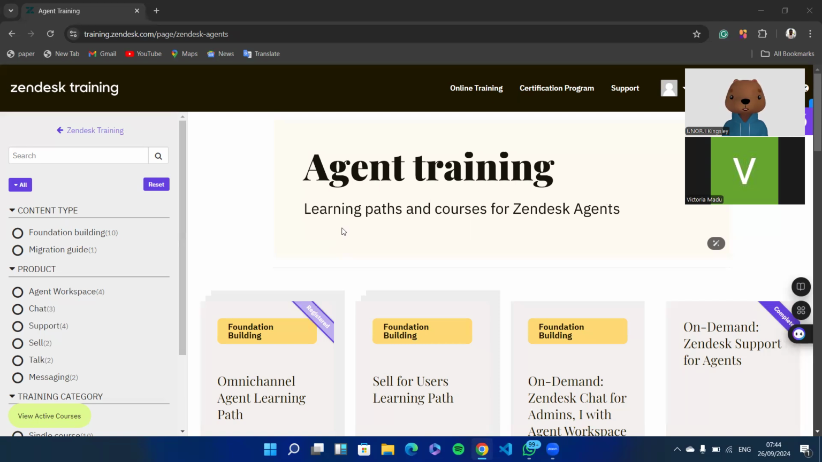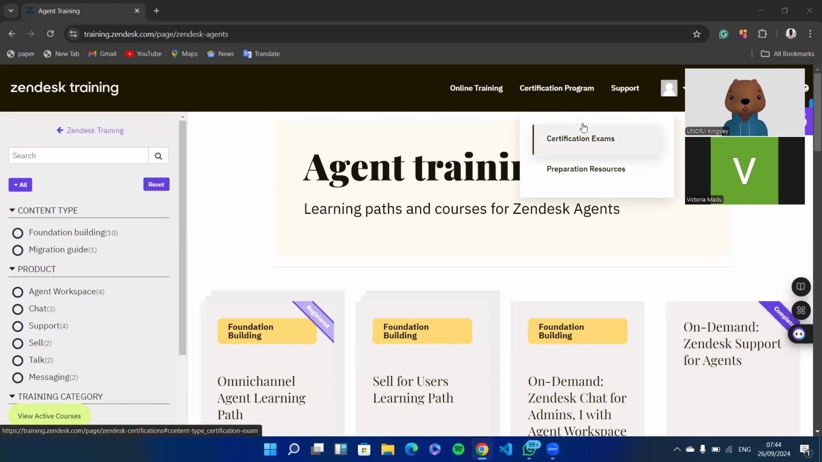The first thing you need to do is come to this page, training.zendesk.com. You sign in if you don't have yours saved. Then come to the nav bar and where you see online training certification program, you go to certification program, and you will see a drop down that has certification exams and preparation resources. You click on certification exams. When you click, it's going to open a new tab.